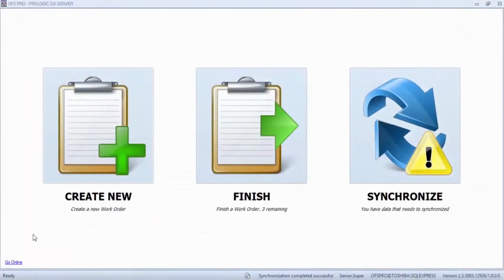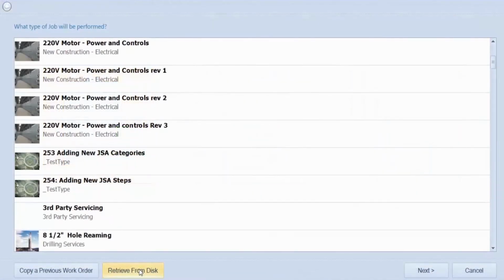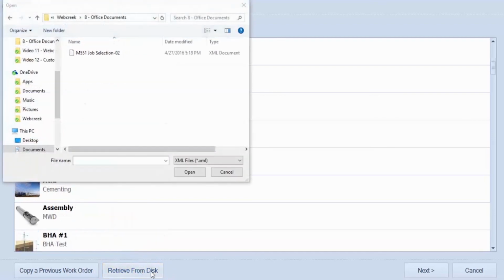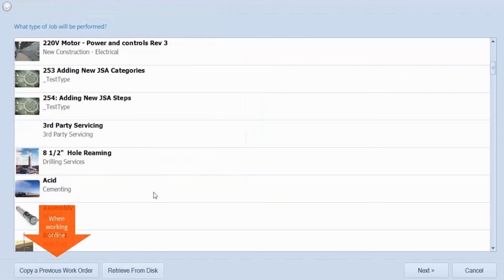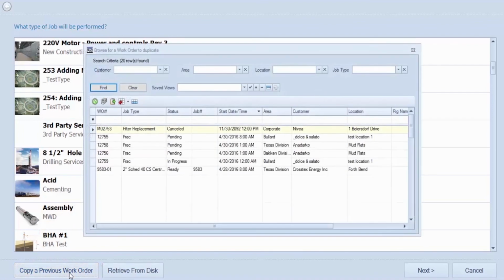screen. Rather than creating a work order from scratch, you can also import one from your device. To do so, when working offline, click the Retrieve from Disk button located in the lower left-hand corner of the screen. In the pop-up window that appears, select the previously saved work order that you want to retrieve and click Open. Alternatively, click the Copy a Previous Work Order button to select a work order from the OFS Pro database.